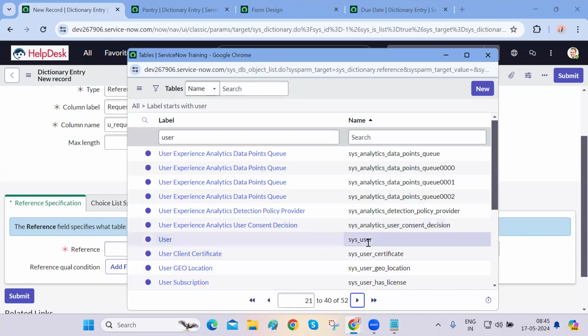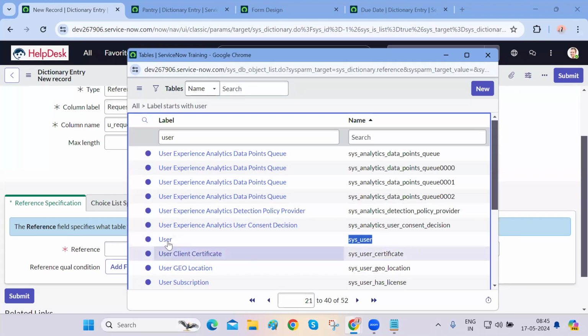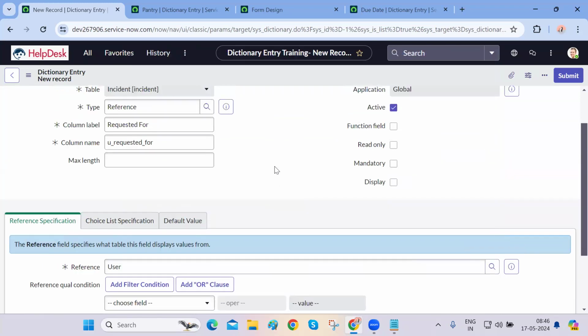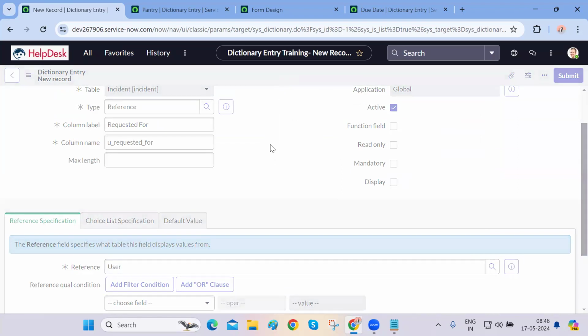That's why you should go with the username, see the name or the values, not go with the label. The label was the same for both of them, but we're interested in the sys user table only, because this is the actual user table inside ServiceNow. I've selected sys user, and we can filter also for this field.